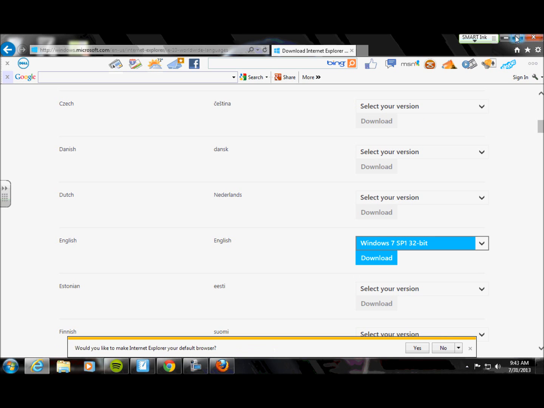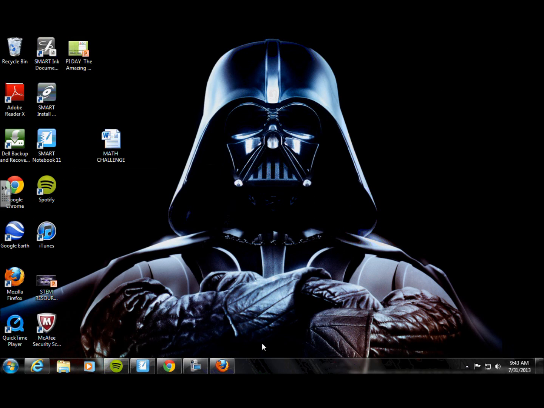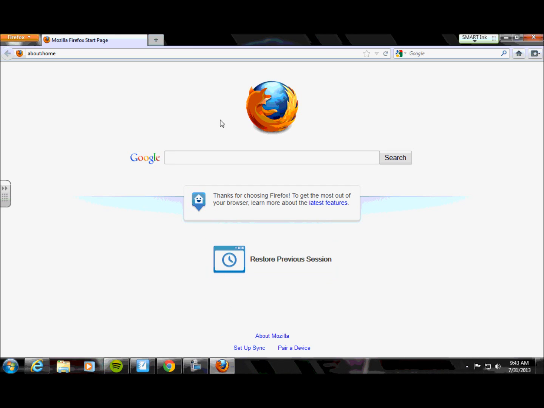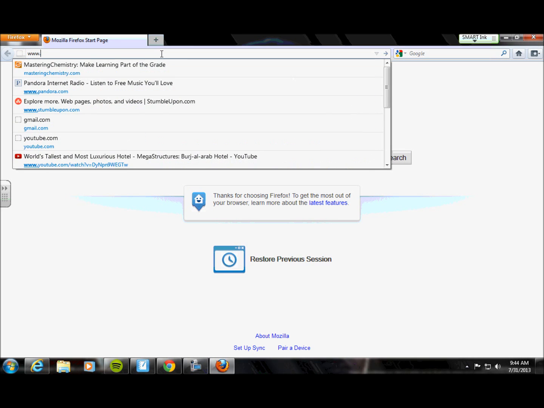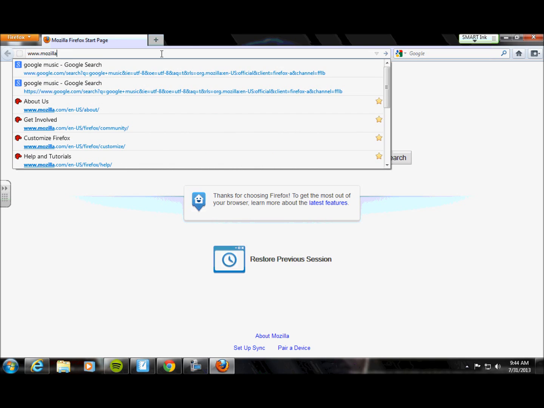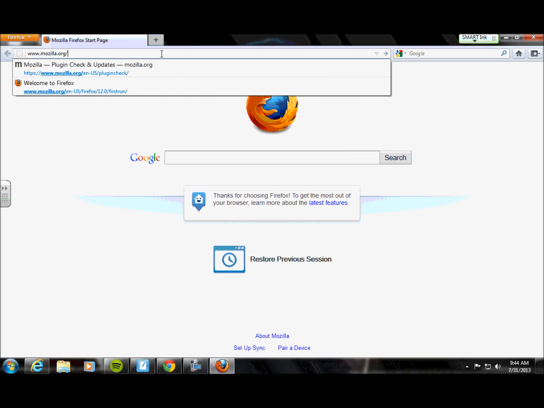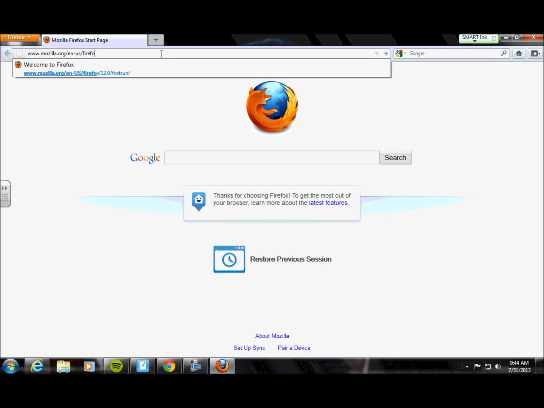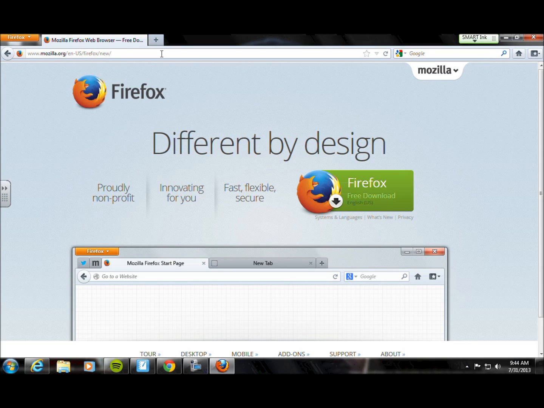The next one we'll look at is Firefox. Firefox also works fairly well with Blackboard Learn. If you do not have Firefox installed, you'll go to www.mozilla.org/en-us/Firefox. And again, you'll click the Firefox free download icon here and you'll follow the installation steps with that.